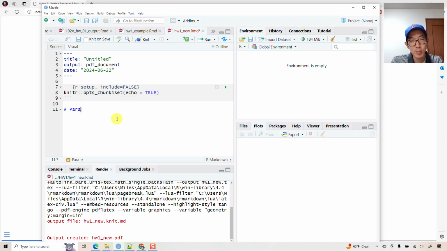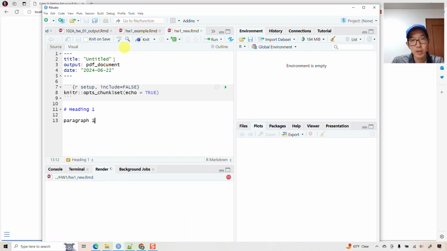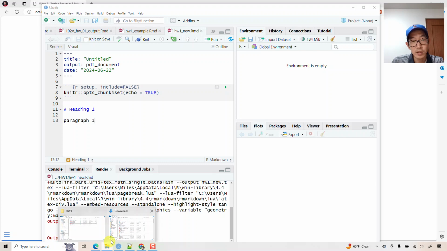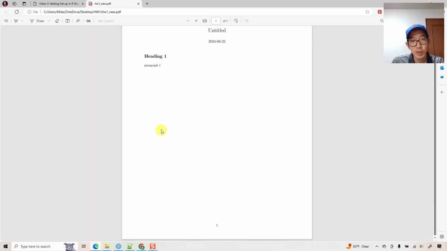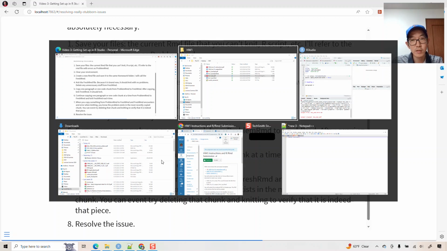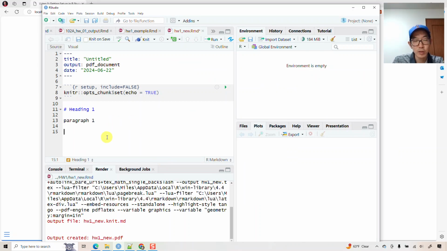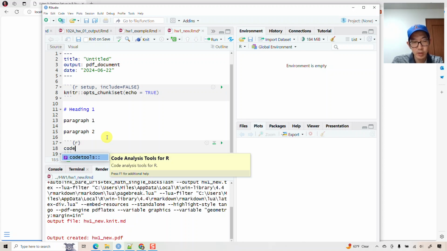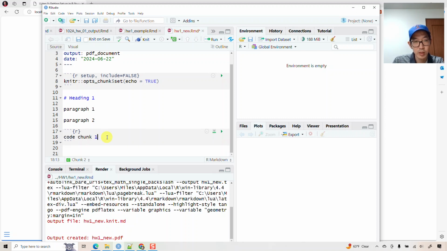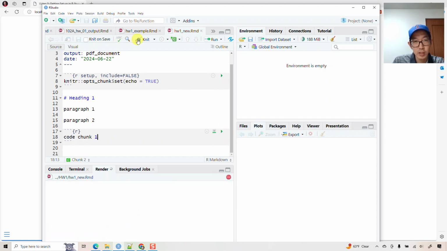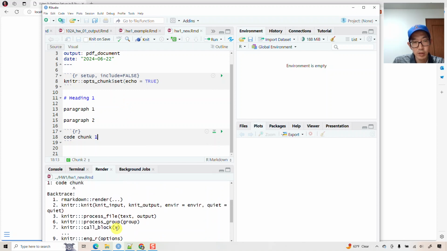So this will be like heading 1, and then paragraph 1, right? So you start off fresh, you knit it, and this knits just fine, okay? You open it up and you go, yep, that looks good. And you just keep going back and forth, copying new things over, right? Paragraph 2. And then here's code chunk 1, okay? Code chunk 1. And then you try knitting this, and then you encounter an error message, all right?